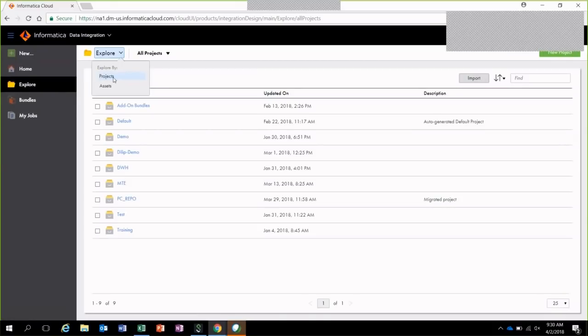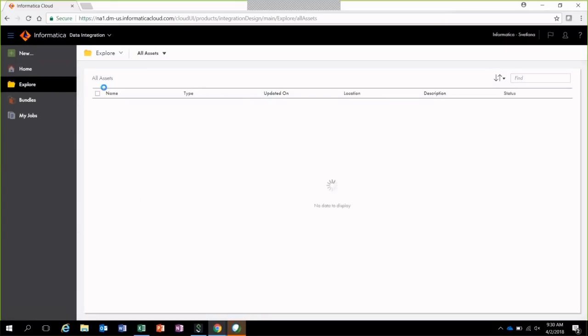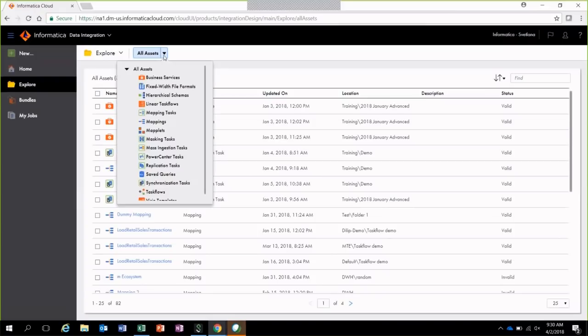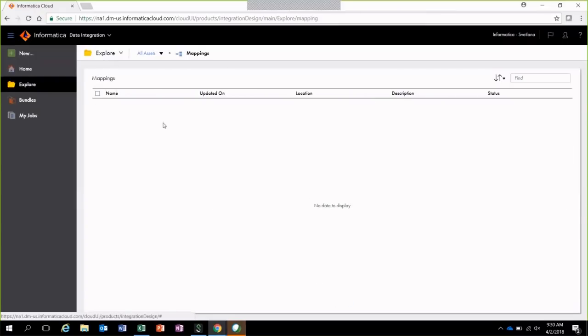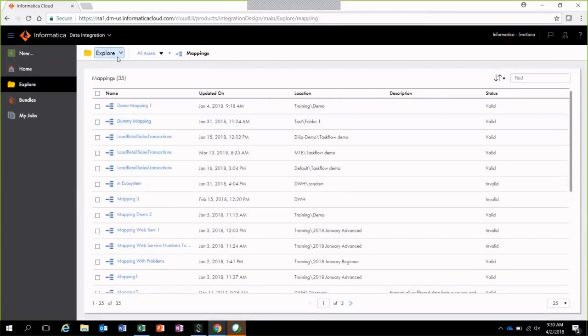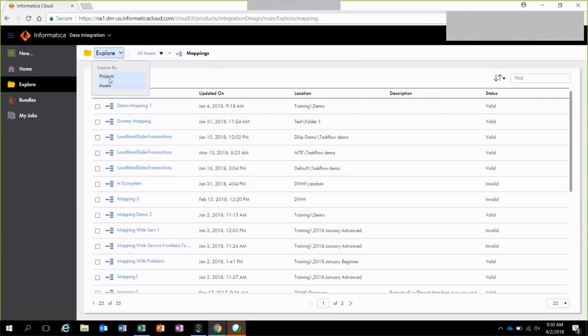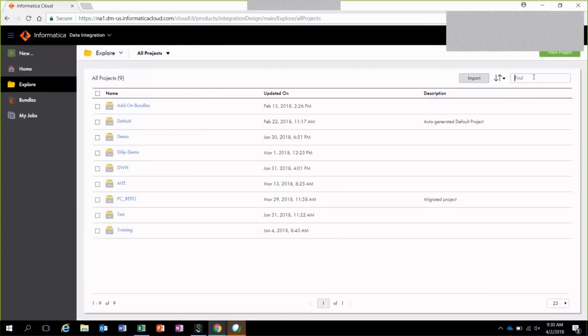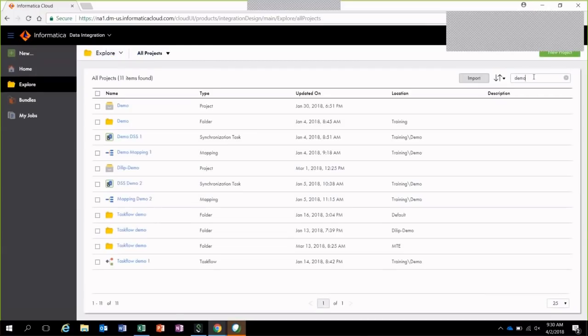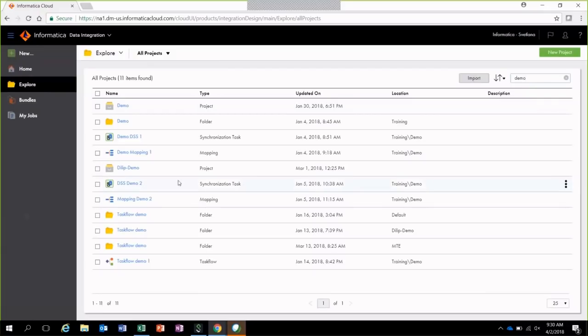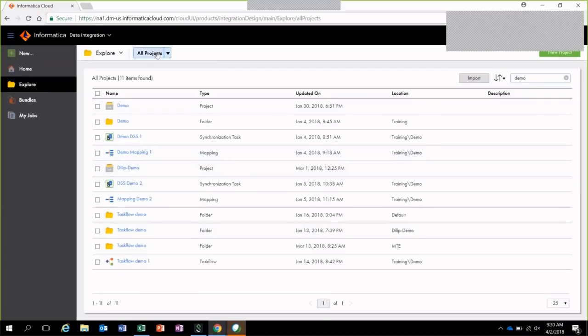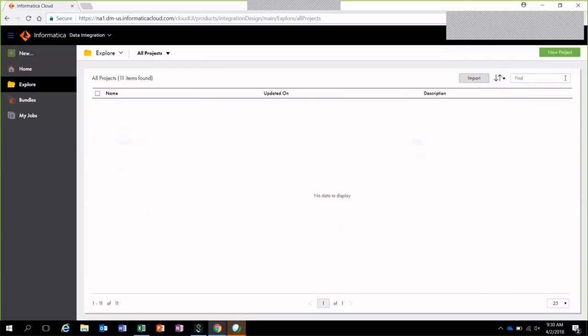Here you can filter by projects or you can filter by assets. Within the assets, you can still go down to a corresponding asset that you care about. While you're here, you can also use the search capability. Let's say I want to search for a particular asset with the name demo. The search walks through the tree and searches both the projects as well as the assets tree.